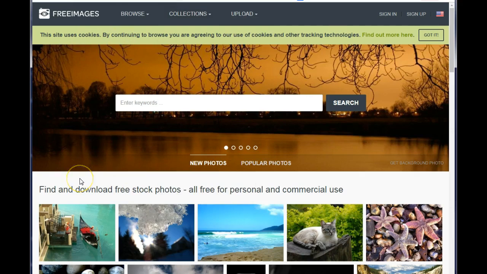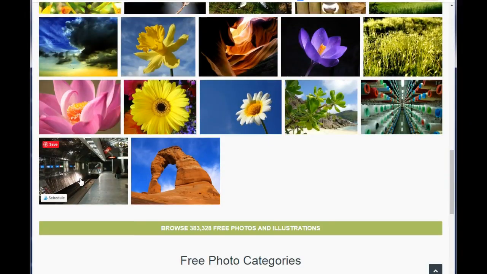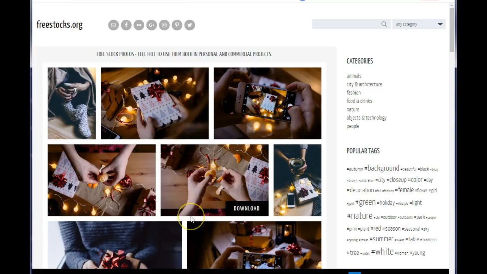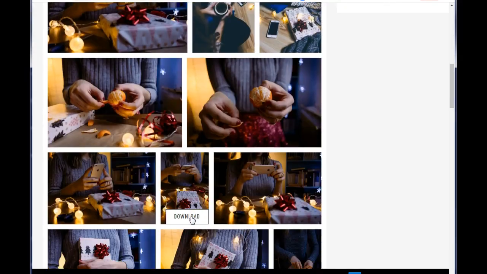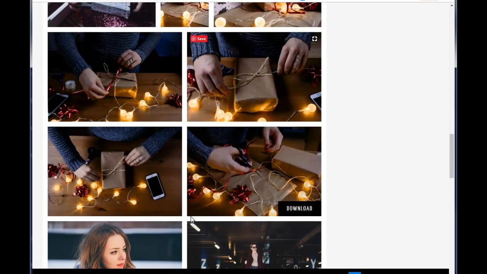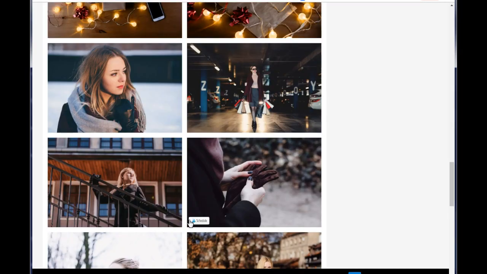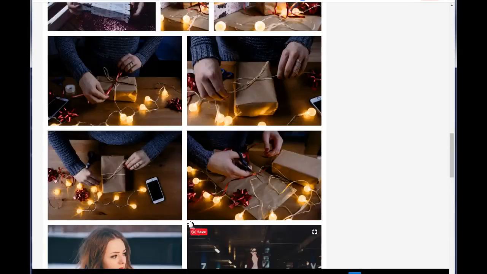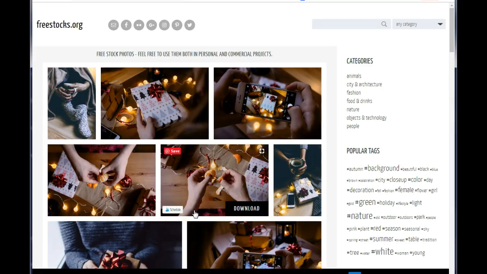Then we have freeimages.com. This one is a lot similar to Pixabay, and you can find a lot of cool images on here. So go ahead and check it out. Then we have freestocks.org. This one I just got to know about, and they have a lot of amazing images on here. I just love the way the images light up in the kind of dark backgrounds. These ones are kind of cool for Instagram. So if you have an Instagram account, you can go ahead and use this site.